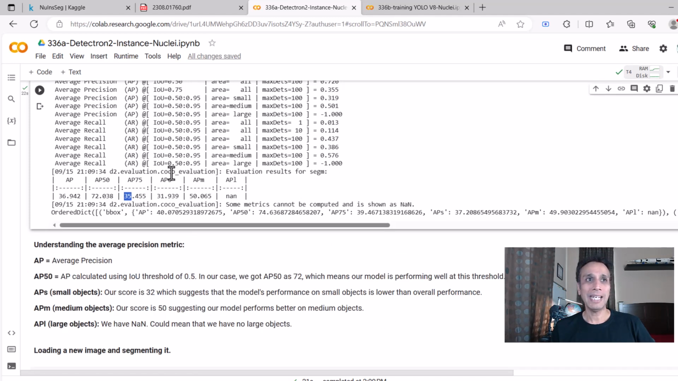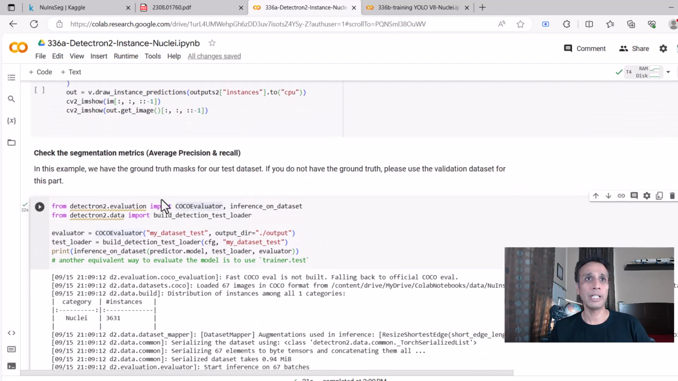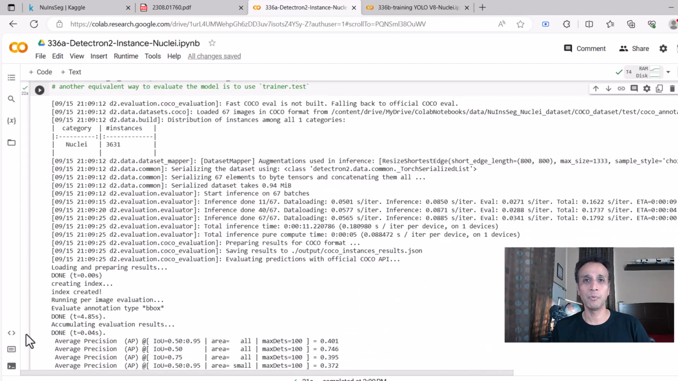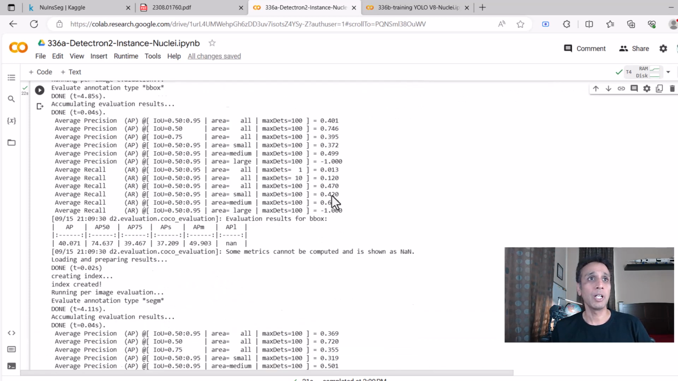If you look at AP small, that is small objects, our score is 32. For medium objects, it is 50. And for large objects, apparently we don't have any large objects. I have to dig into what it thinks medium, small, and large objects are. Sorry for that. Look at the documentation of this COCO evaluator to understand what the limit is for that. You see how it says large, medium, and small, but I don't know what it calls large, medium, or small.